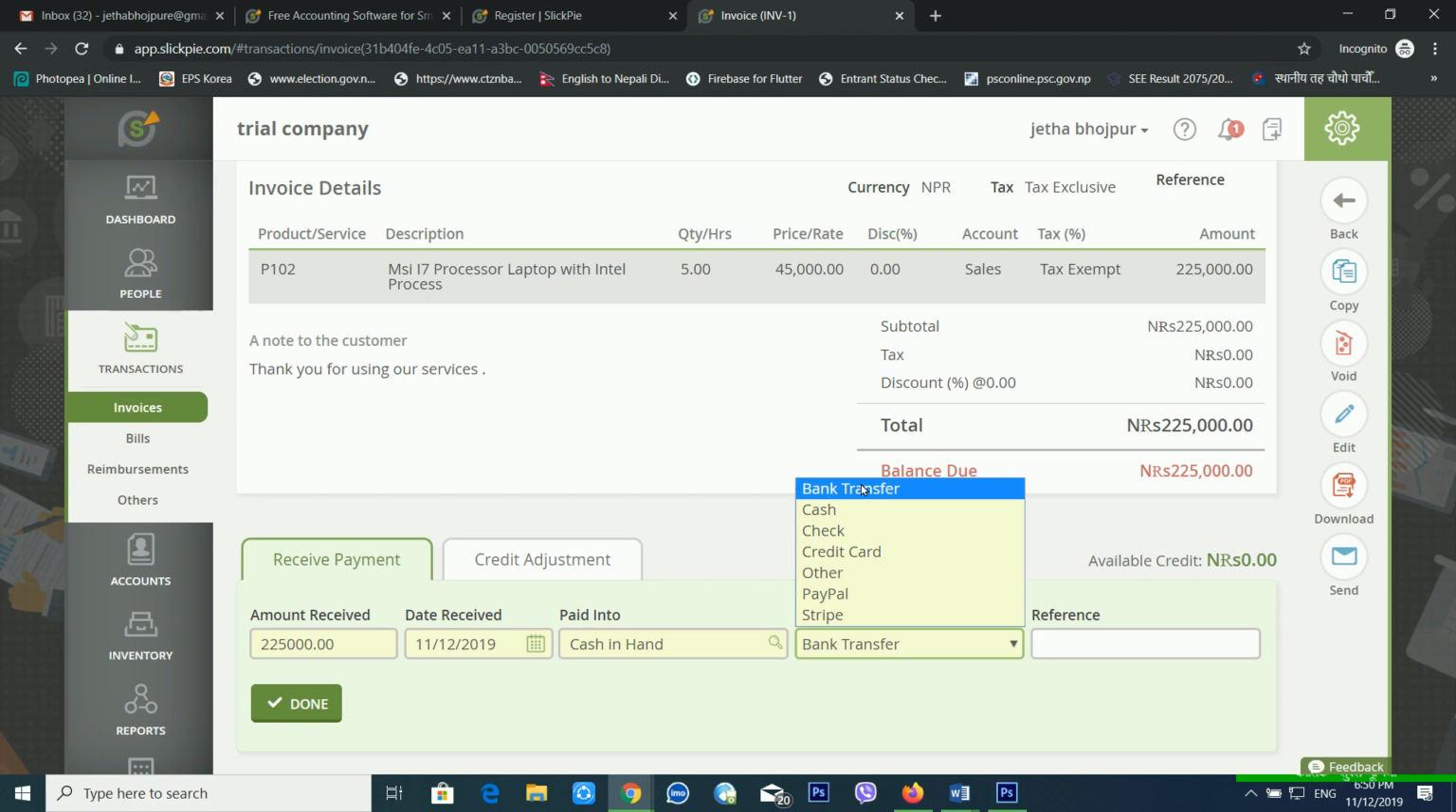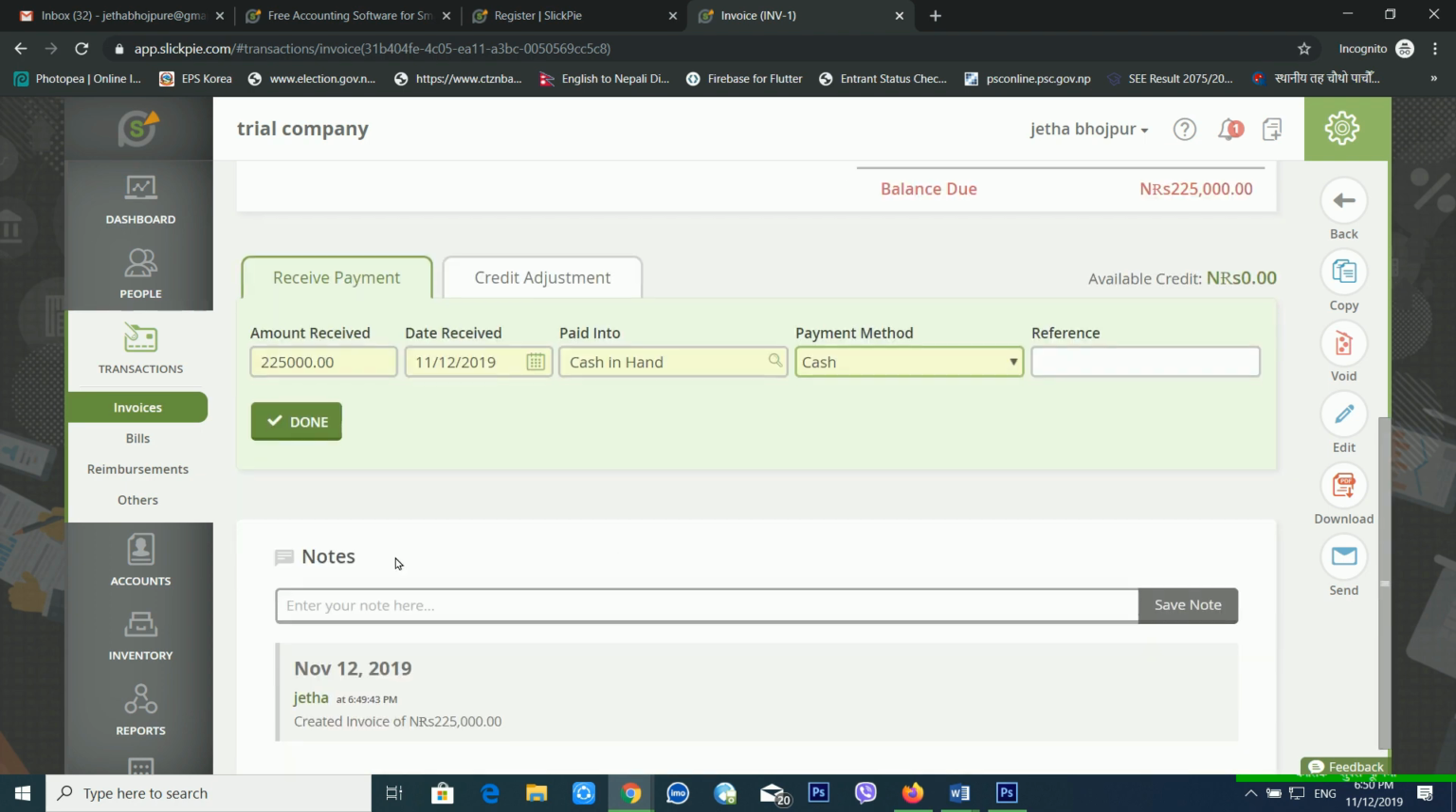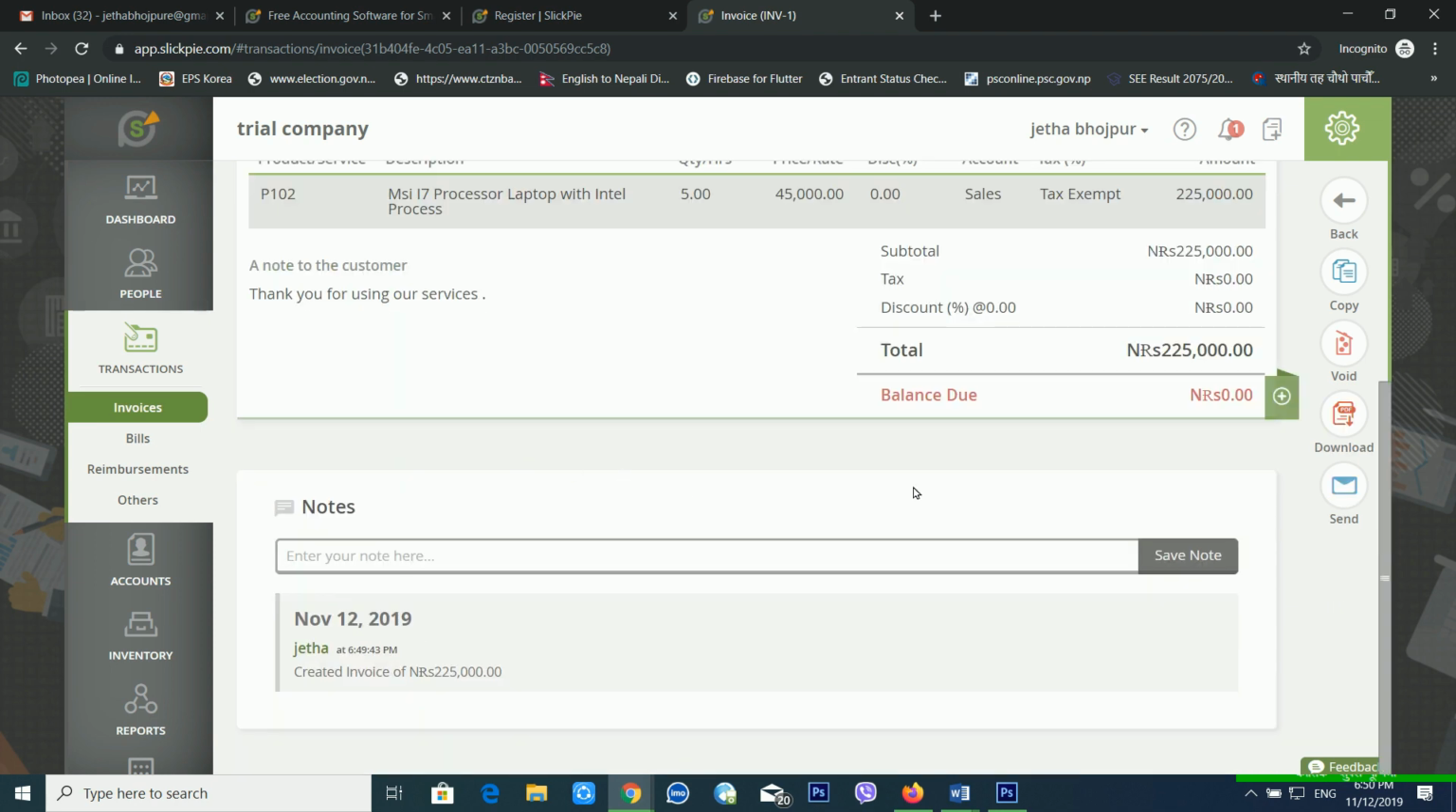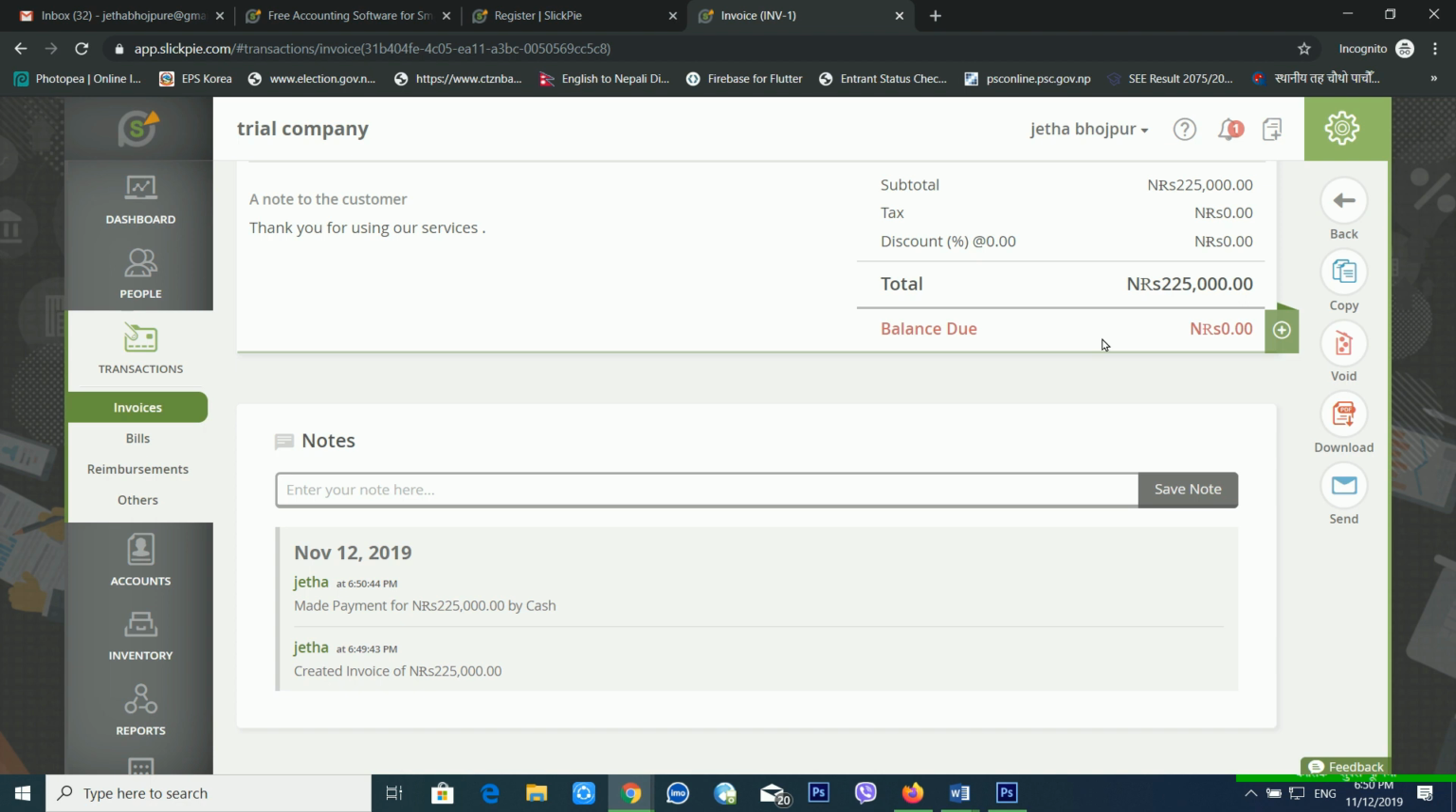You can use bank transfer, cash, check, credit card, PayPal, Stripe, whatever you have. But this time I'm using cash. After this, just click Done. Okay, and now you can see the balance due is 0, right?